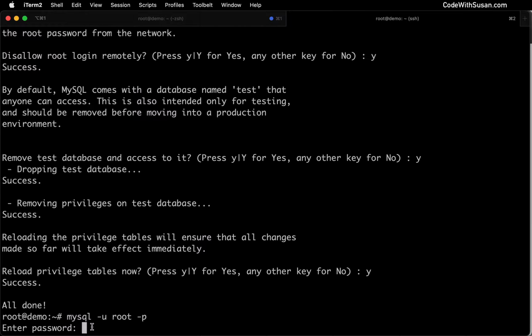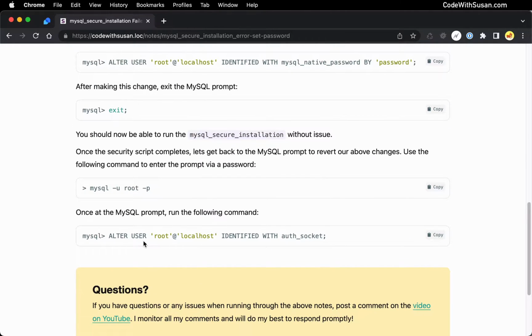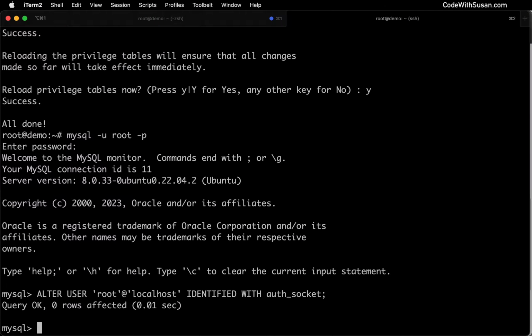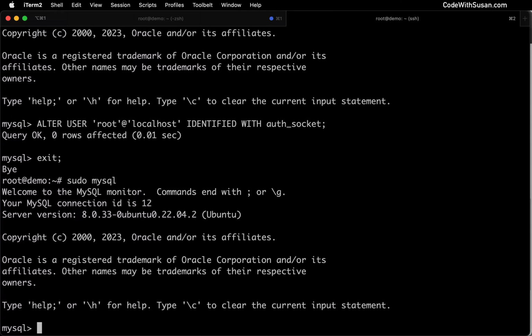I'll enter the password I had set previously with that alter user command, which in my case was simply password. And then jump back to the notes for one last command. We're going to again alter the root user, but we're going to switch away from the MySQL native password back to that Unix socket, or as it's referred to here, the auth socket protocol. And just to confirm that's working, let's exit out of the MySQL prompt, and then we'll re-enter the prompt using sudo mysql. And perfect, we're back at the MySQL prompt, and we didn't have to enter any passwords to get there.